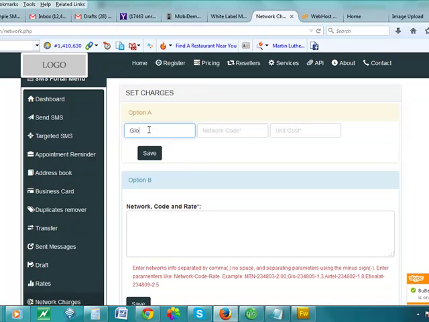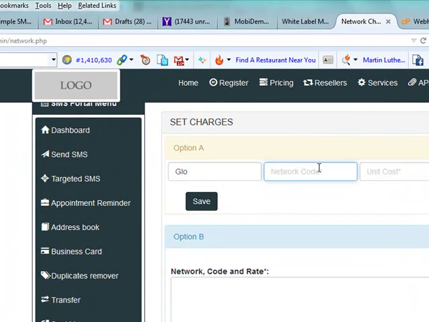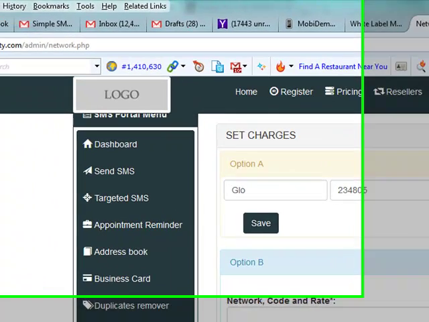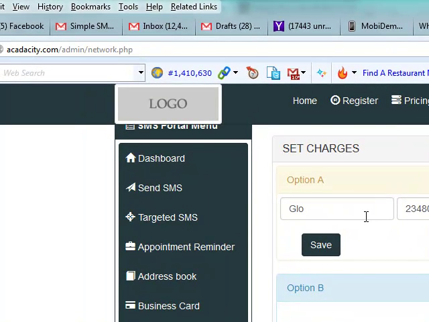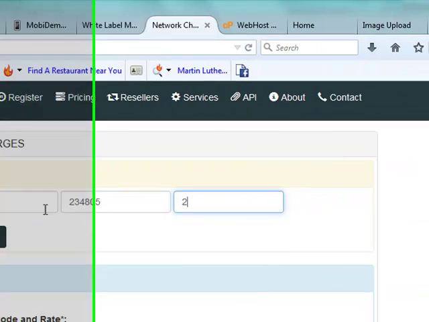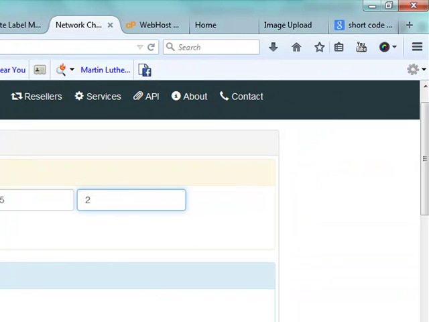You can type Glo, for instance. The network code is 234085, and you type the unit cost. Is it one page to deliver to Glo lines? Is it 1 point something? Is it 2 pages? Basically, your network settings depend totally on the amount you're buying your SMS units from your providers, and it also depends on the amount you are selling. Is that very clear? So when you type it, you click on save.